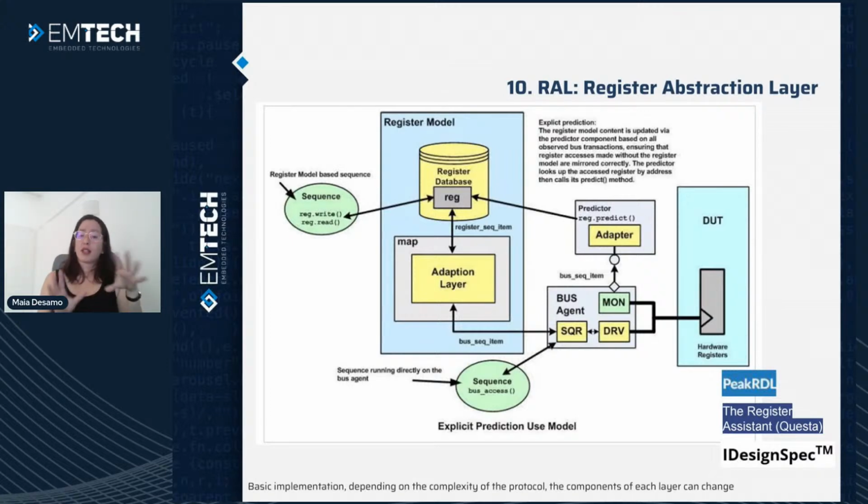There are several tools that with a simple register description can generate both the RTL and the corresponding UVM classes for the verification. An example of the open source ones is SystemRDL, or maybe you know the Register Assistant from Questa.